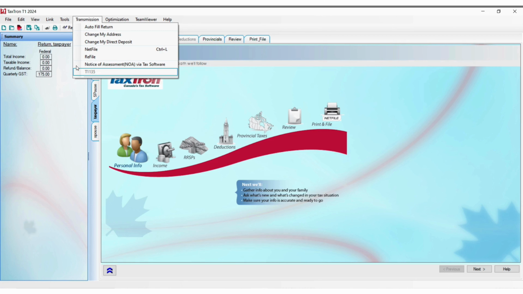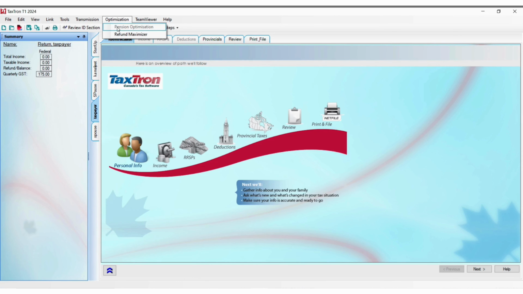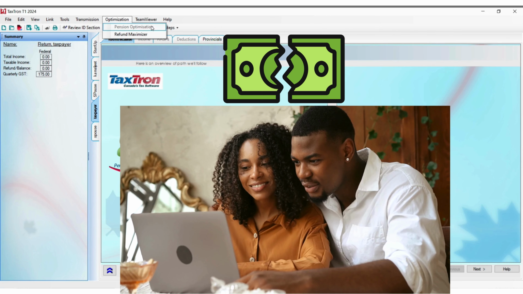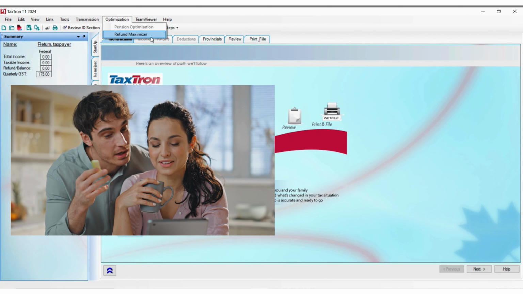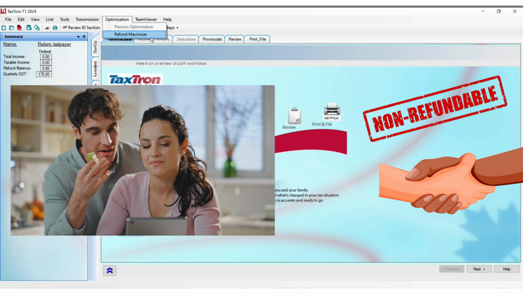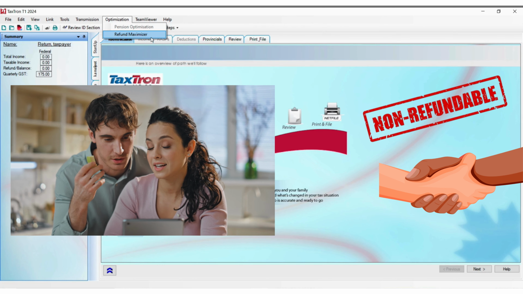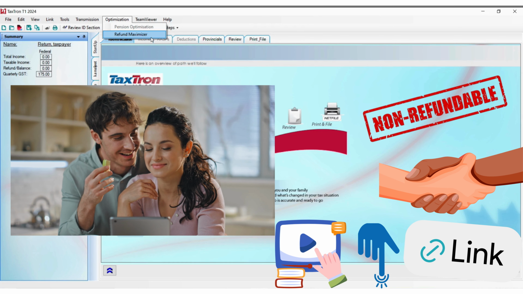T1135. If you have foreign property worth more than $100,000, you will file the T1135 form separately from the tax return by clicking this button. Optimization. Pension optimization. You can split the pension amount with your spouse here. Refund maximizer. If you or your spouse have non-refundable credits, you can transfer them to each other using this feature. We will cover how to do optimization in another video. You will find the link in the description below.